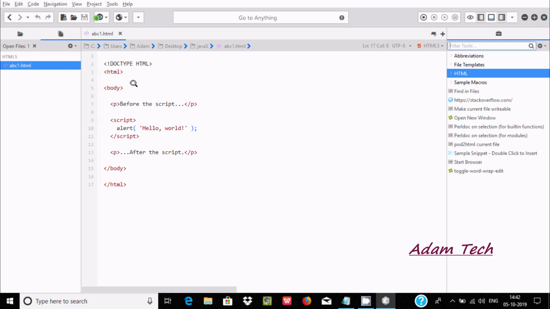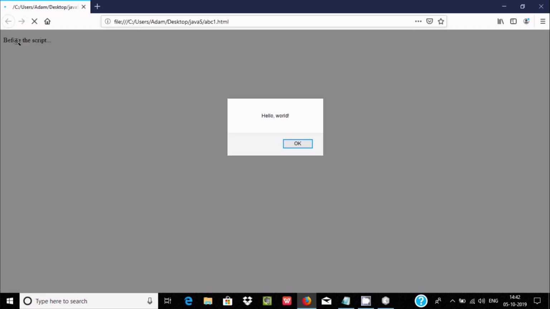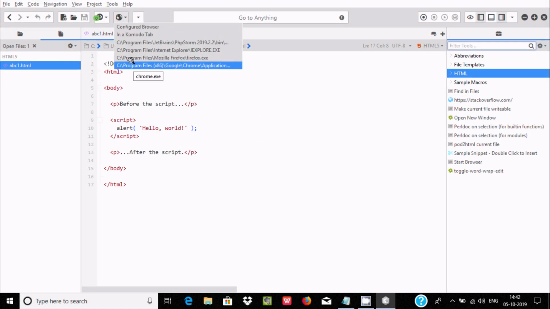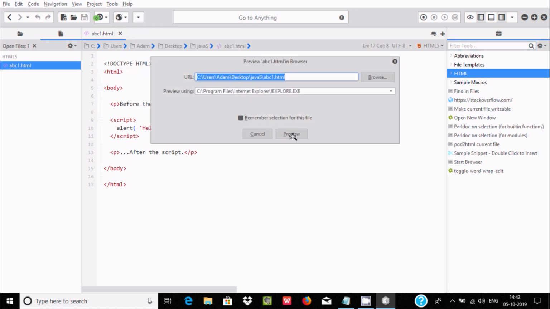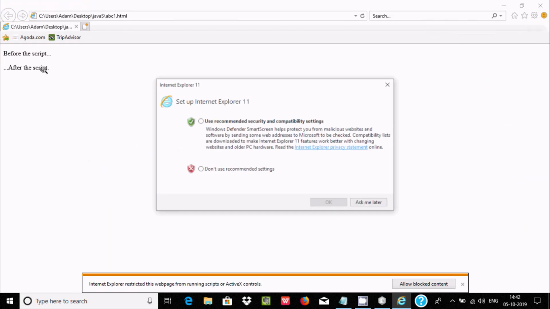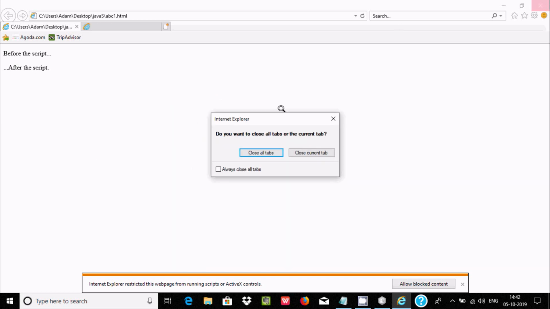Next, if you want to debug or execute inside Firefox, select Firefox and click on preview. Here it shows before, and this is the HTML tag, and this is JavaScript code. The alert method, where I'm using hello world, is printing. Like this you can use Internet Explorer too. Select I, and then preview. By using Internet Explorer it opens, and you can see this kind of message, which we are not going to use. This is the HTML tag that is displayed.